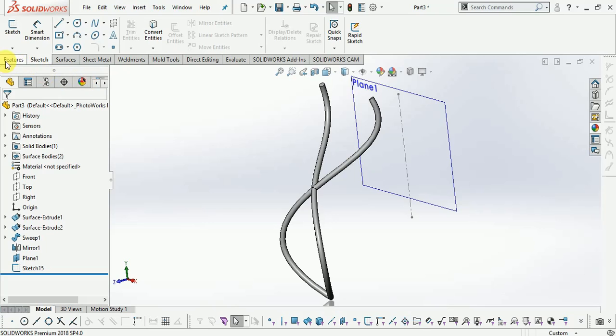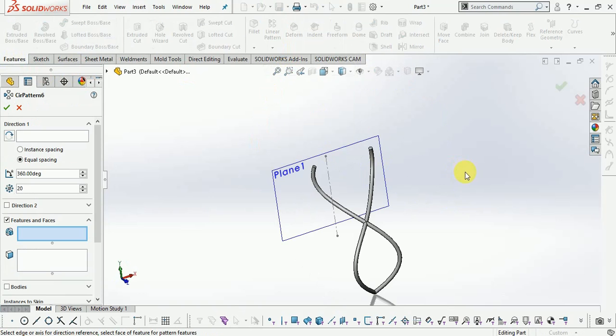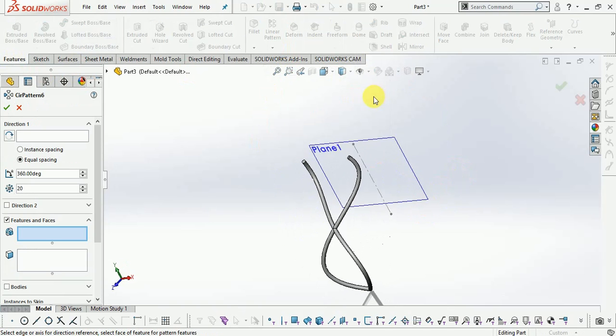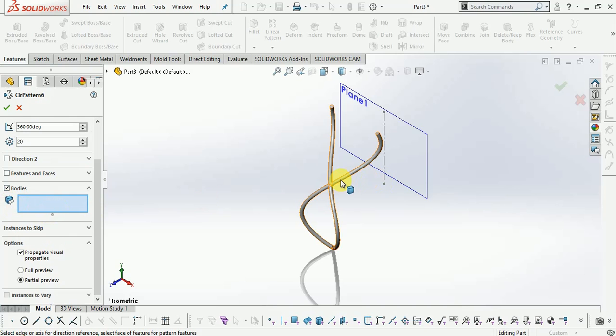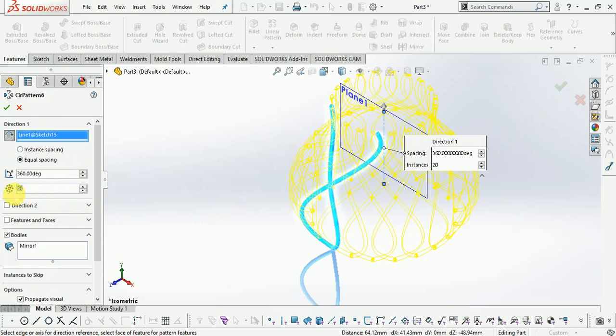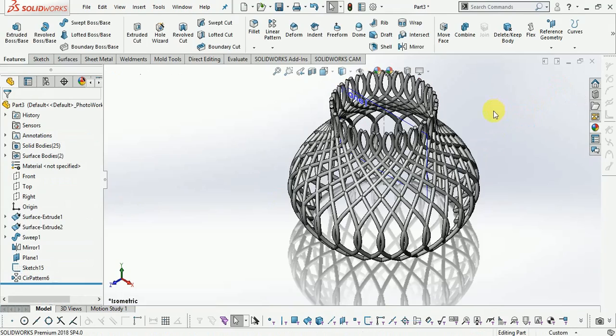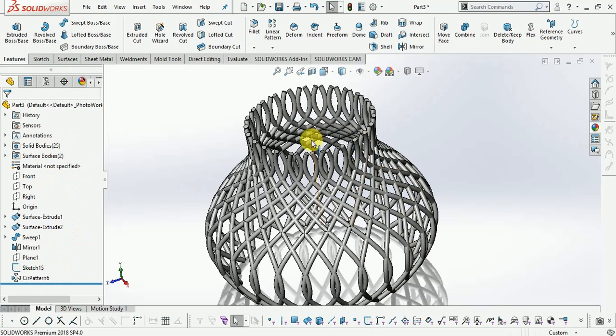Now features, select the circular pattern. Now from here select the body, and now select the direction, center line select. Now enter the 25 mm number of patterns. Now you can see here. Now hide the plane, hide the center line.